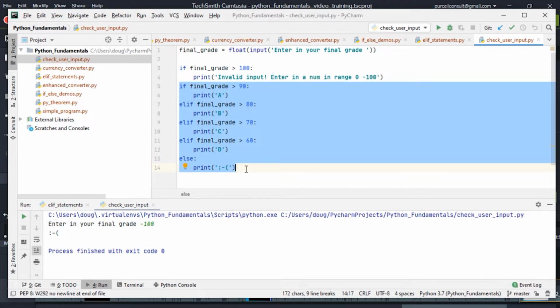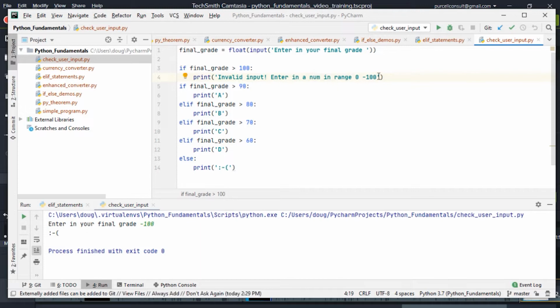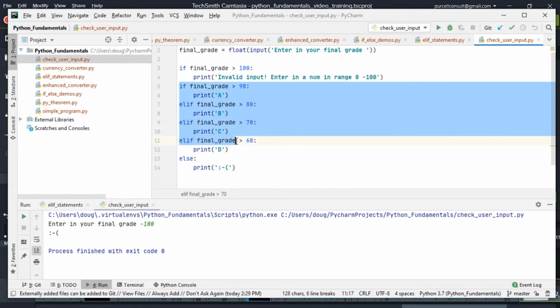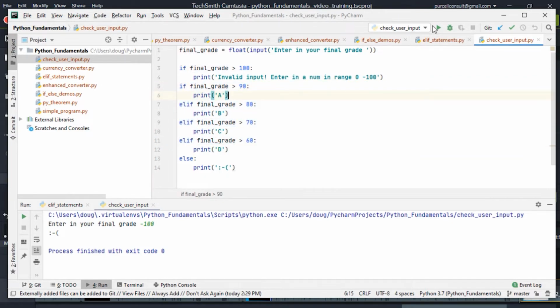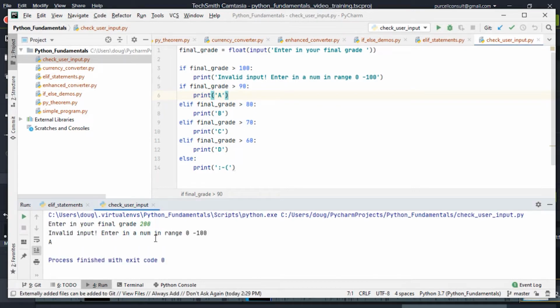Because as of now, if we run this code, this error message will be printed, but these statements will keep executing. So therefore, A will be printed. Let's go ahead and test this. 200. We get the error message we wanted, but A is still printed. We don't want this to be printed. How can we stop that?